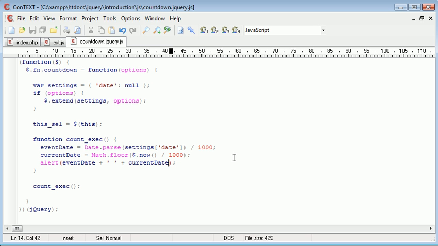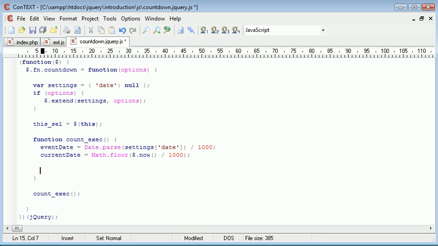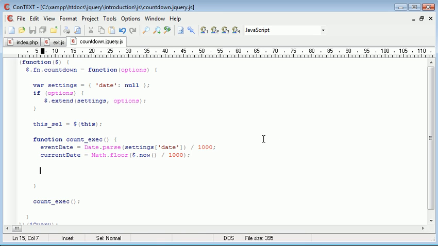Now, to work out the amount of seconds between the two of them, we want to go ahead and create a new variable called seconds, and that's going to be obviously the event date that we've specified, minus the current date. So this will be, sorry, not with brackets, so this will be the amount of seconds between the current time and the date that we've specified in the settings.